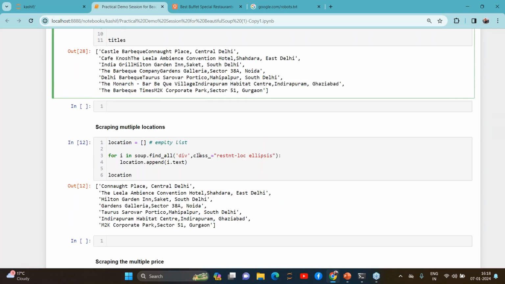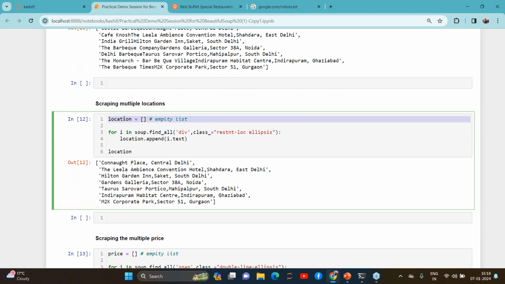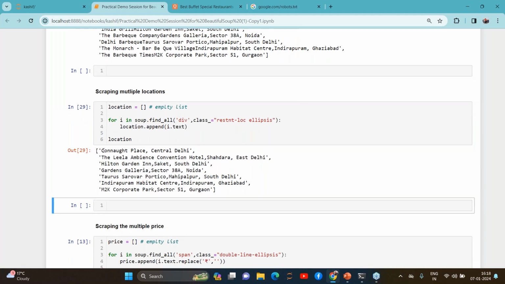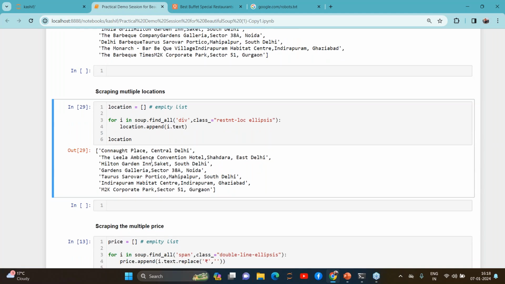So for the location, again the same thing. I'm creating the empty list location, then I'm running the for loop for i in soup dot find all, then same tag, same class, location dot append i dot text because I want only text. Okay, let me just execute it. Connaught Place, Central Delhi and all.